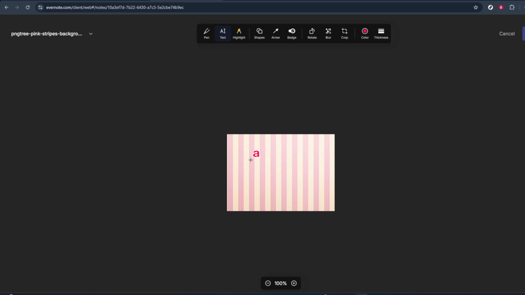Now move your cursor over the image and click on the spot where you want your text to appear. This click creates a new text box on the image. You can start typing right away. Enter the text you want, such as a label, a note, or a short description.